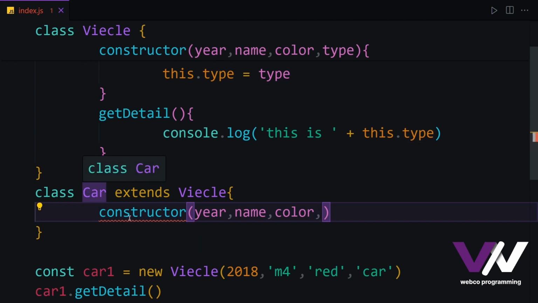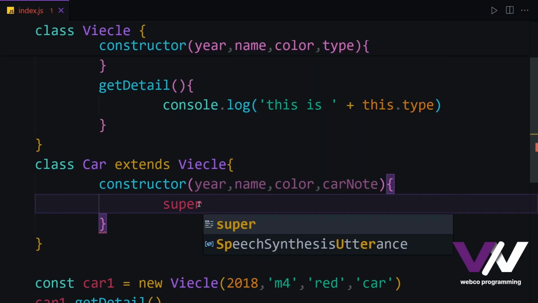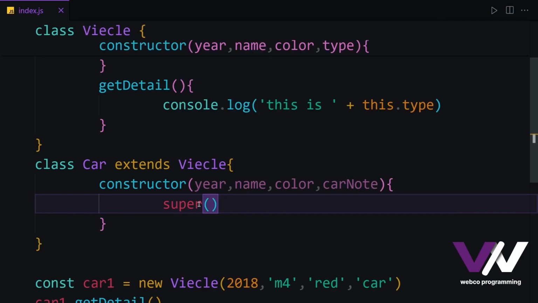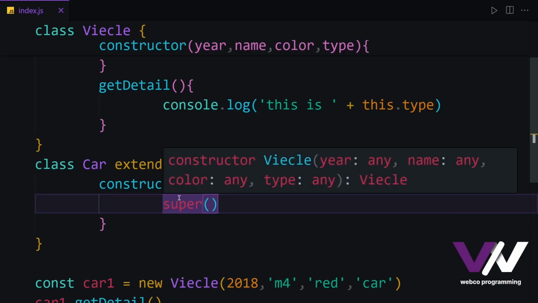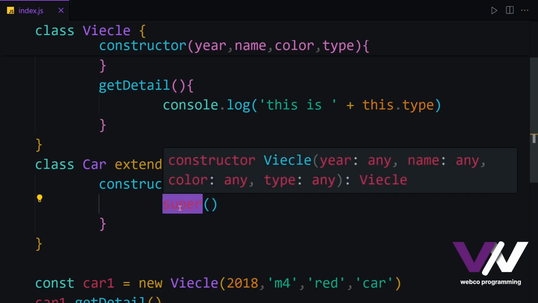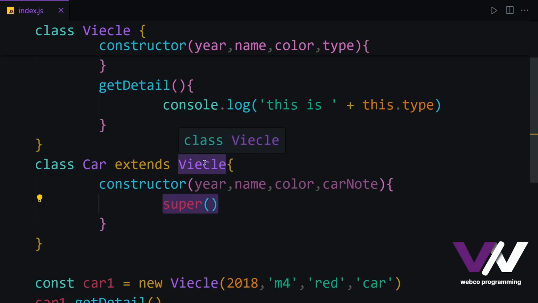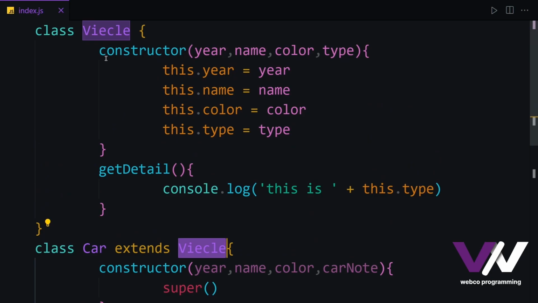And for the replacement of this car, let's say we're going to have our car node right here. And then inside of here, we're going to use another thing, super, which is going to be a function. When we use this super keyword with these parentheses, we're going to run the constructor of our parent object and class. So it's the same as using the constructor of our class.